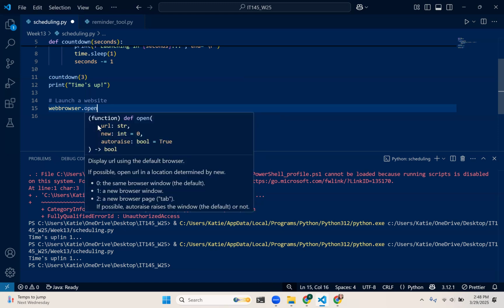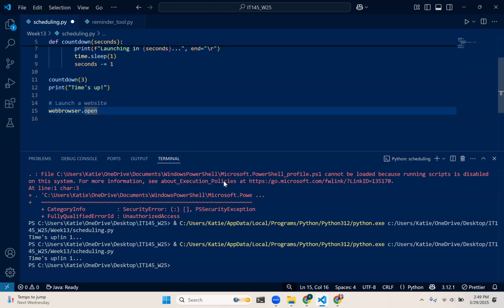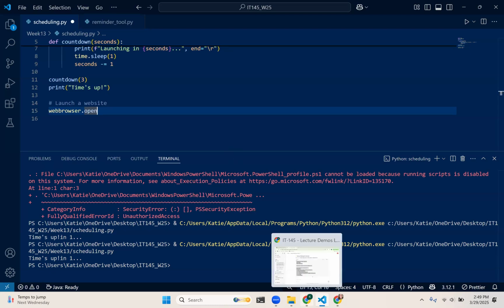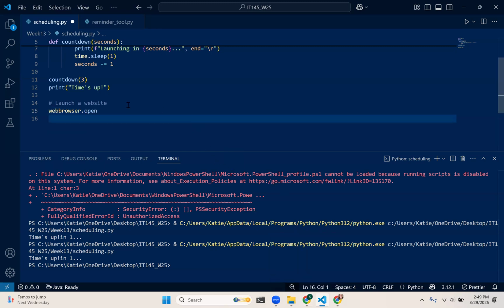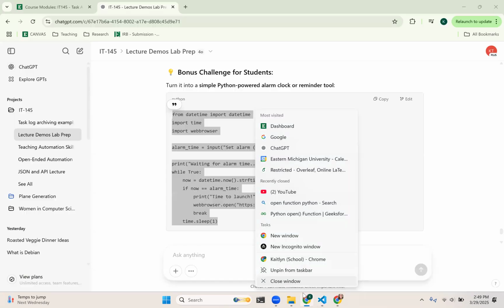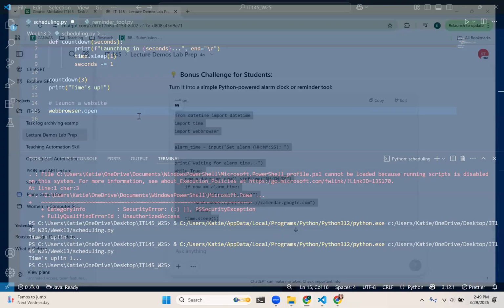Open is going to display the URL in the default browser, and then, if possible, open the URL in a location determined by the new parameter, if it's a new browser window or tab. But since I don't really have anything else open, I think it'll open in my default browser. Actually, let me close this so that we can see what happens.